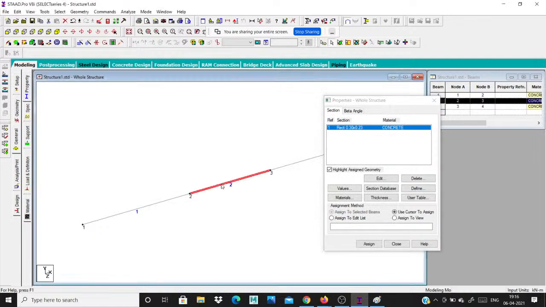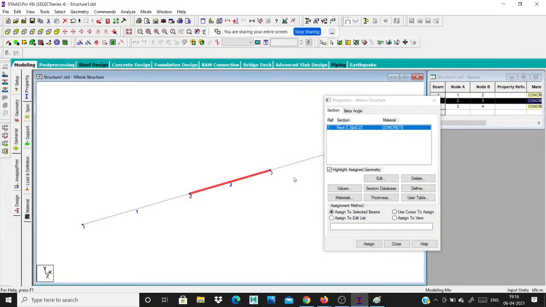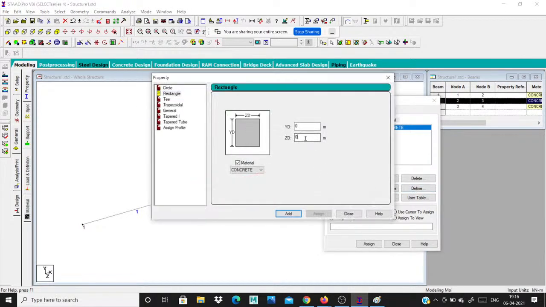The next one is a 3 meter, right? Convert into feet, approximately take 9 feet, right? I take 9 feet. 9 feet equal to 9 inch, right? 9 feet equal to 9 inch. My beam thickness converted into mm means 230 mm. Simply go to define, rectangular. My width also 230 and breadth also 230 as per thumb rule.